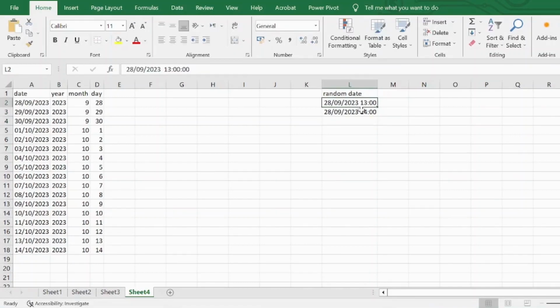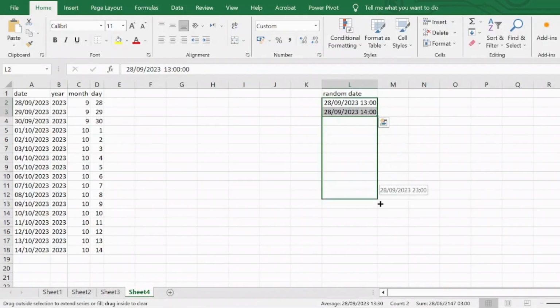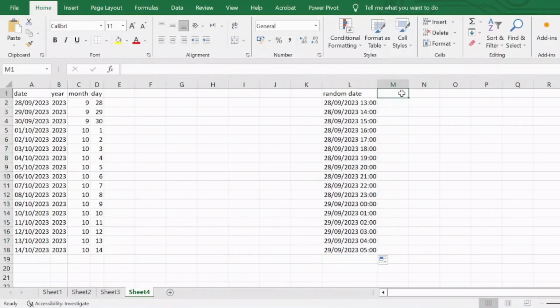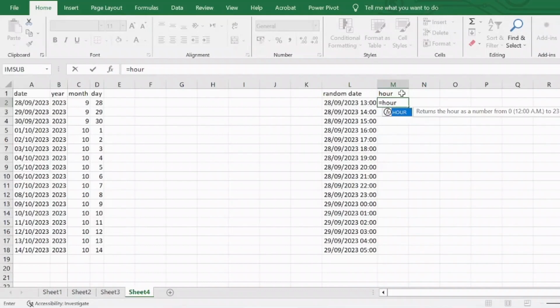And I am gonna scale it using autofill. I want this column to have the values of hours of this date column. So I am gonna call it hour. An equal hour. Open parenthesis. Select the cell. Then autofill for the others.